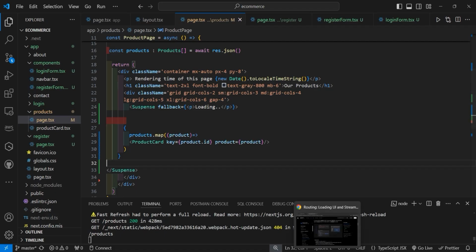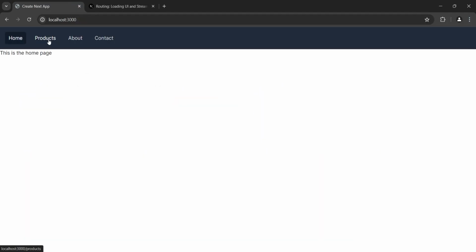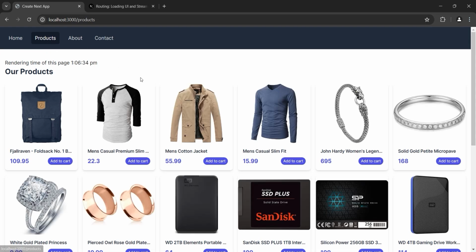And now let's go back in the browser. Let's go to the home page and click on the products. And when you click on the products, you do not see the loading text that we have specified within the Suspense boundary, because it is loading so fast that we can't see it. But I have a solution for this.